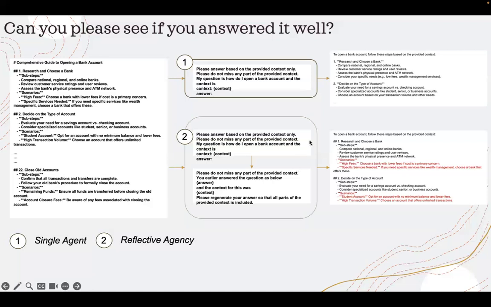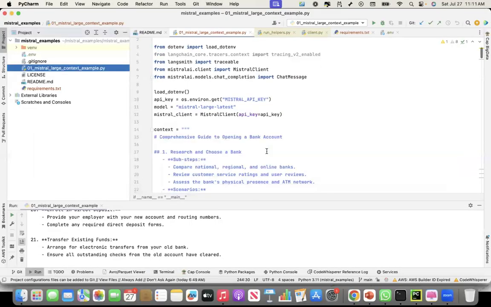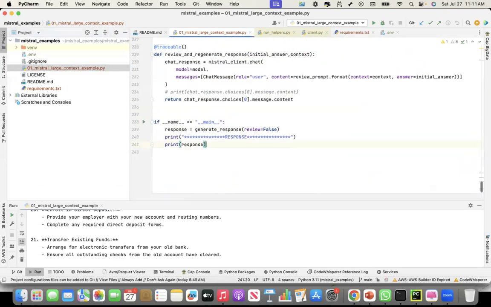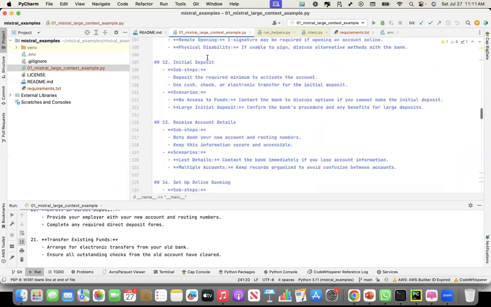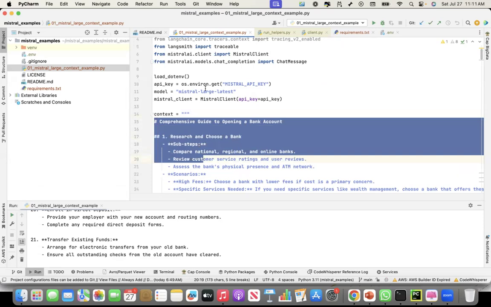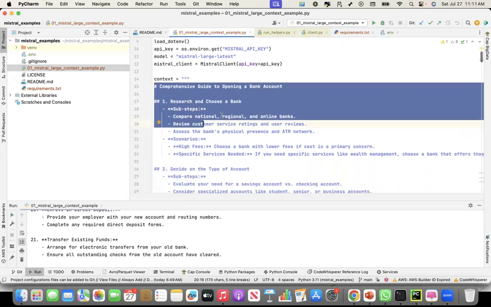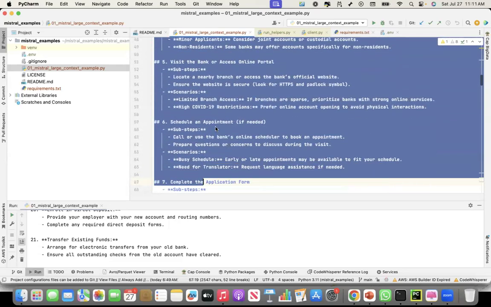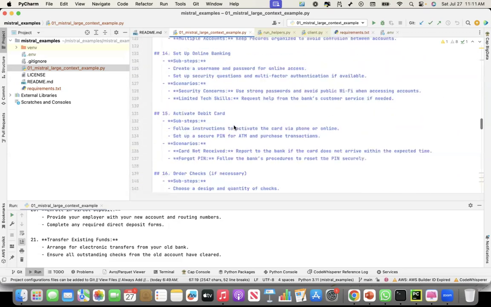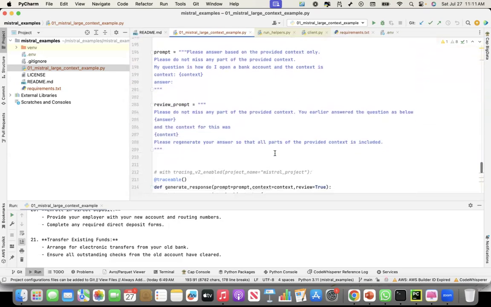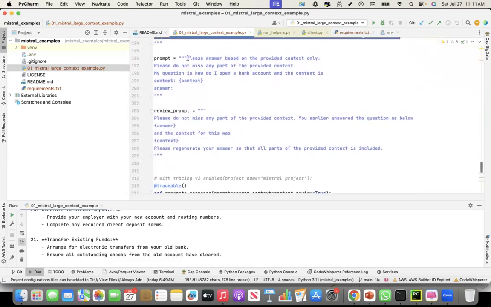So let me go to the code. Okay, so first, let me go through the code, right? So this is the context. You'll see that this is a pretty large context. Right, and I'm using Mistral Large latest. Almost 22 steps that I just showed. Right, yeah, 22 steps, right? This is the context.